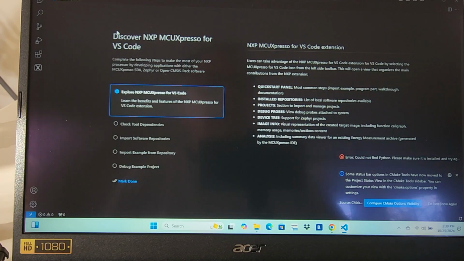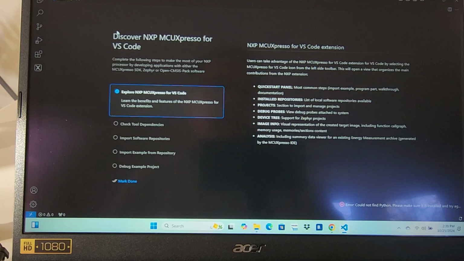So let's see, could not find Python. Please make sure it's installed. Okay, looks like I may have to get some Python going first. So let me go set up the Python. I'm gonna be right back.